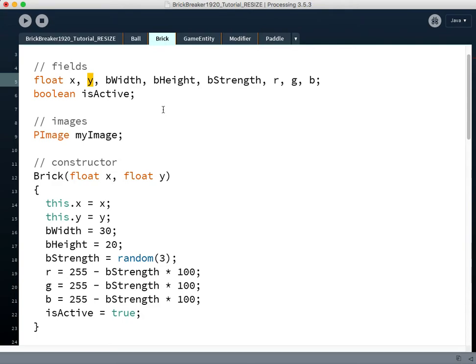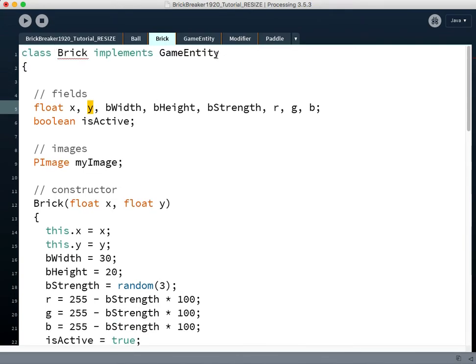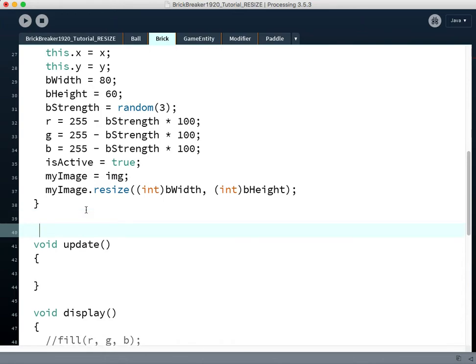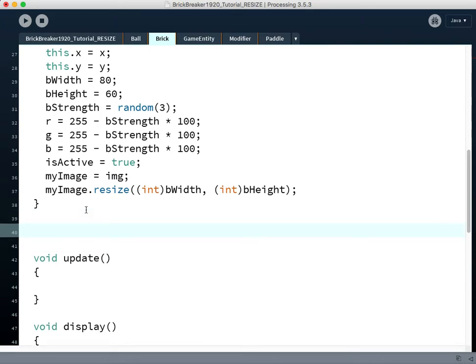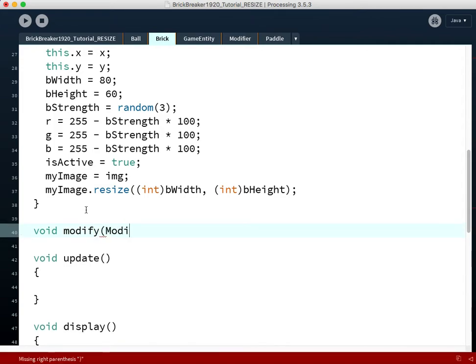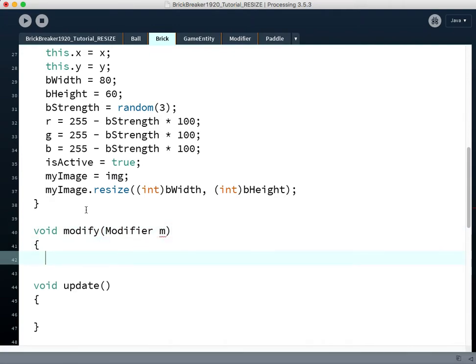All right, let's head over to the brick class. Brick now implements game entity, so it also has to have this modify method, and just like update for right now, this modify method is not going to do anything for the time being, but it's going to be there in case we would want to modify a brick object with some sort of, I don't know, there's some possible scenario in the future where we would want to be able to change them based on the paddle coming into contact with the modifier.